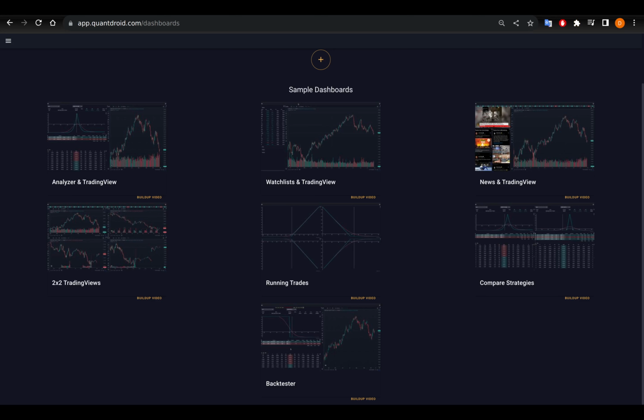You may customize these dashboards, create brand new ones and save them under a name to let them appear in the My Dashboards section on this page. If you are interested in building such dashboards, you may watch the build-up videos for each of these dashboards. You may find the link for these videos on each card here. In this video we would only cover the basic use of these dashboards and talk about how you can use them. Let's open the first sample dashboard called Analyzer and TradingView.